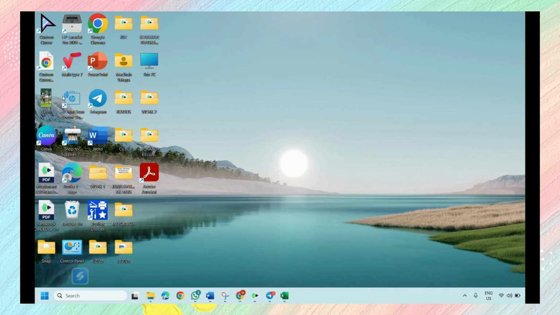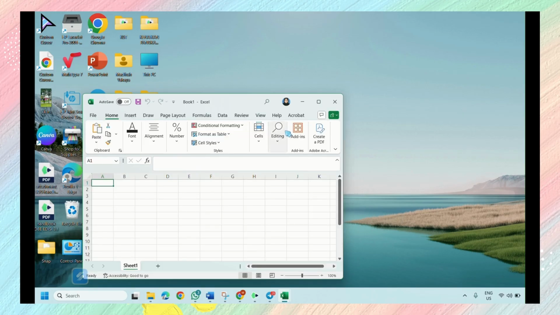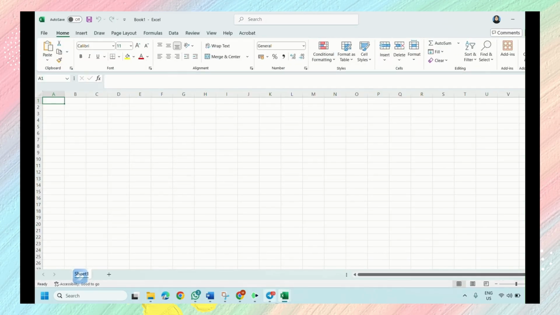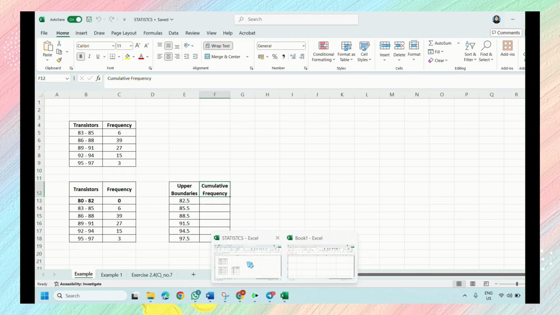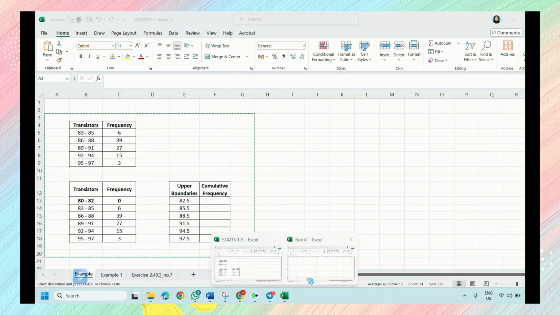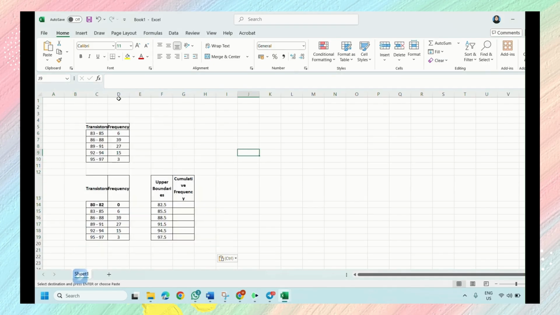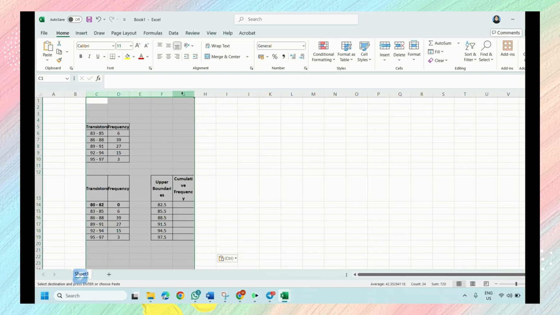First, you need to open Microsoft Excel and choose the blank workbook. From the data given, here I'm using the data from your workbook. In order to create the Ogive, you need to prepare your data in the Excel form so that we can use the data directly while creating the Ogive.